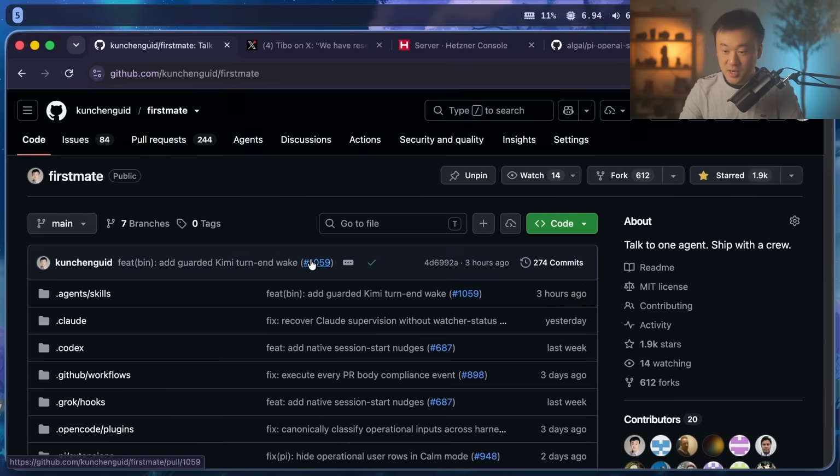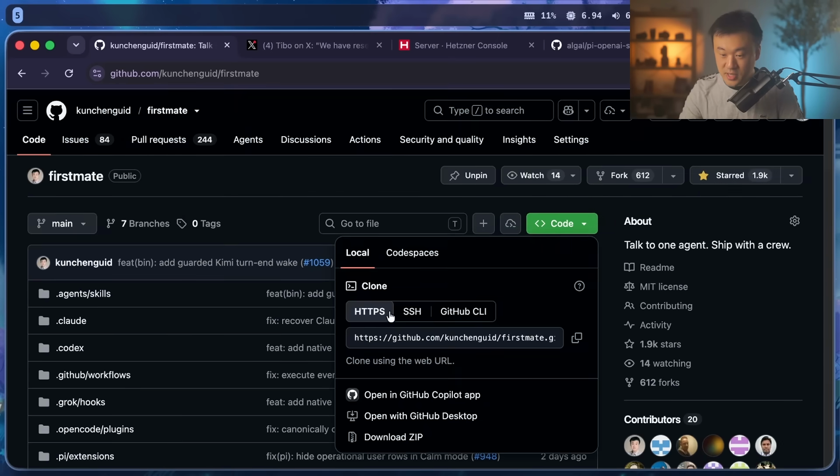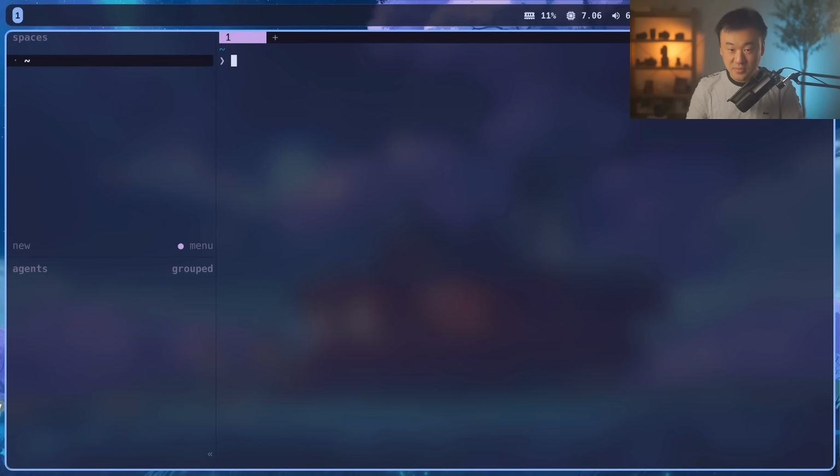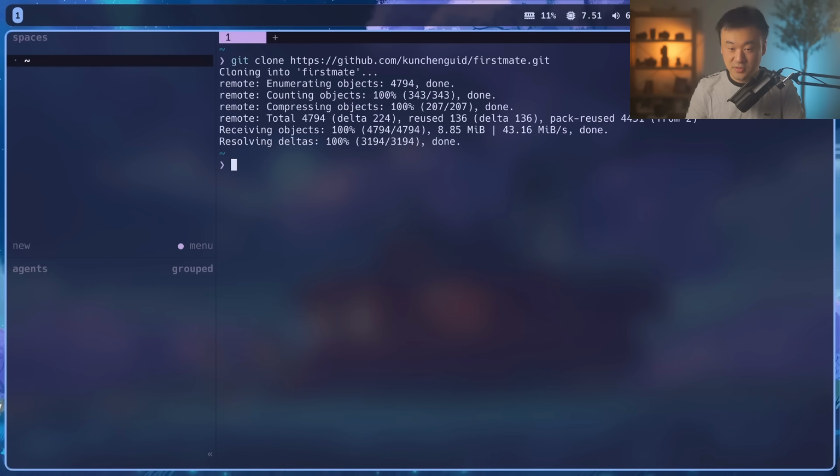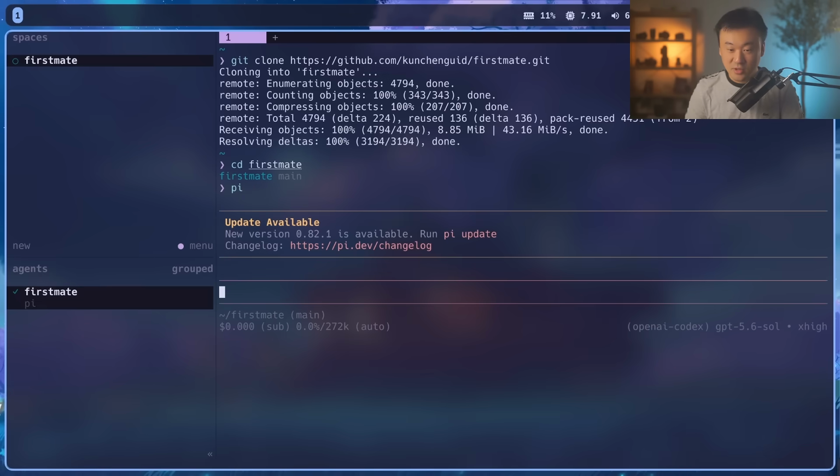The way to set this up is really easy. I just come here and do a git clone to get this Firstmate repo cloned. Then I'm gonna go into the Firstmate repo and launch my agent in here. That's how you use Firstmate. Today I'm gonna use the Pi agent because I wanna use the GPT model, and Pi is my favorite harness for running any model that is not Claude. So I will launch Pi.